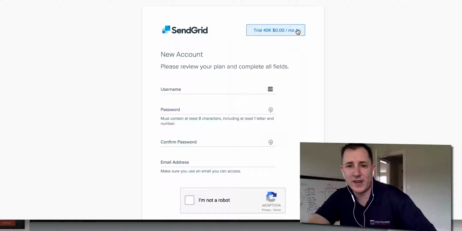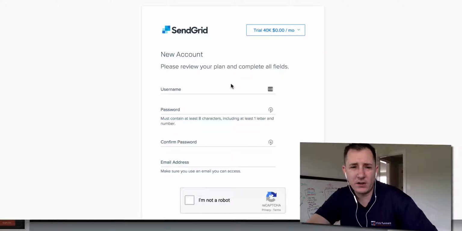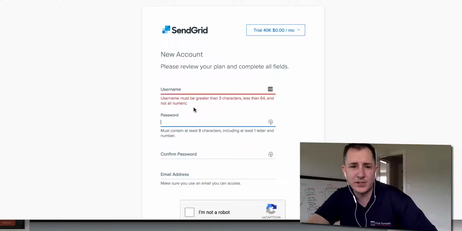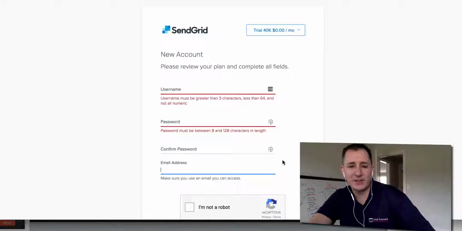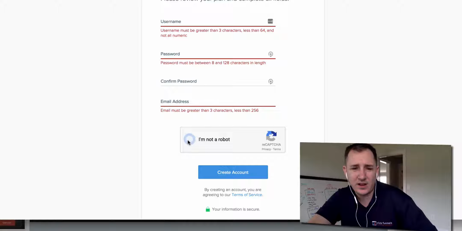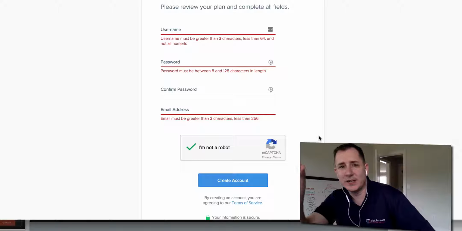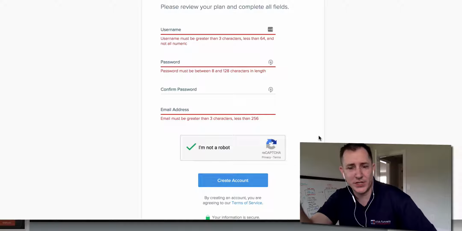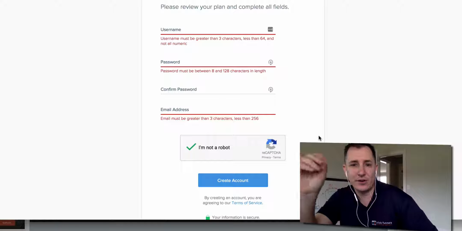It's going to tell you what they have here. So trial 40K, no credit card required. So go through, set up your username, password, confirm your password, and enter your email address here. Make sure that they know that you are not a robot, and then create your account. Now here's the deal with these guys. They go through a provisioning process. You have to get through that process. Otherwise you cannot connect ClickFunnels to SendGrid and get your emails to send out.